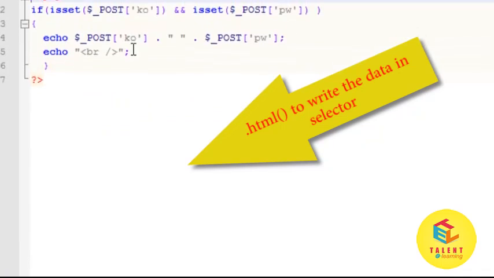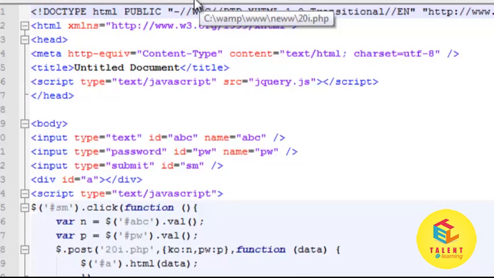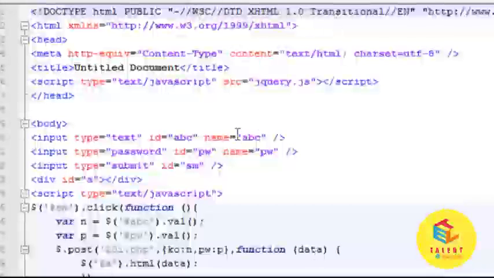This is the PHP file. If both text fields are not empty, then value of that text fields will be written with echo. Let's see the output.